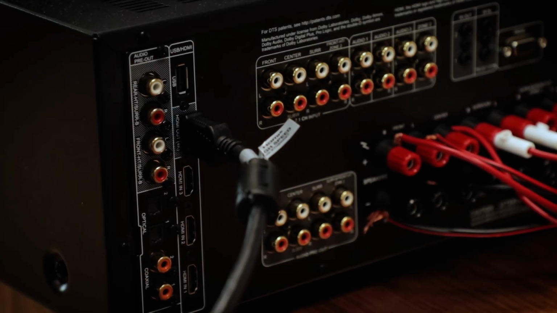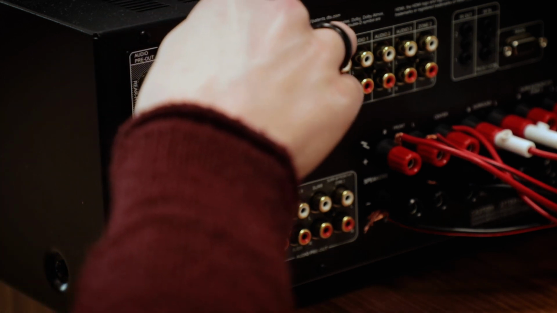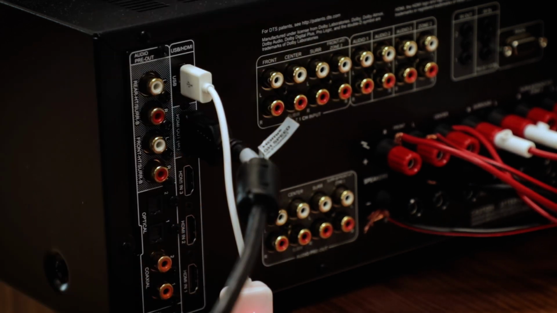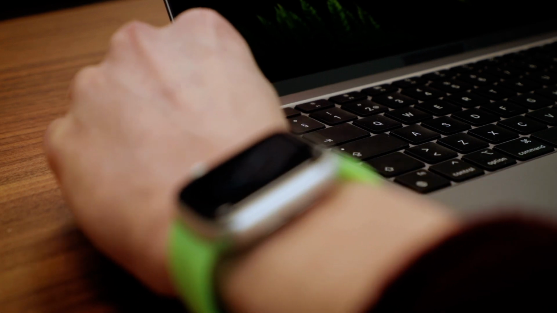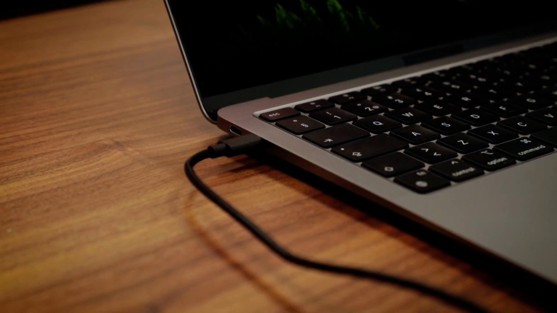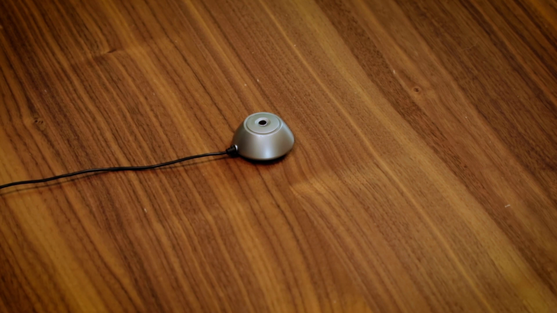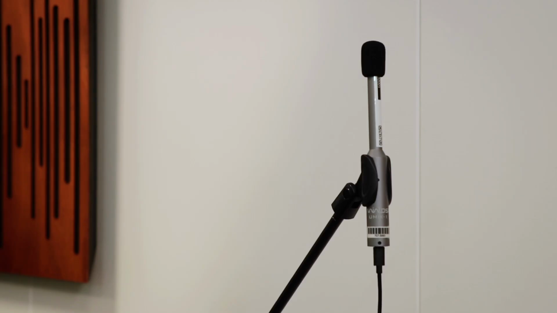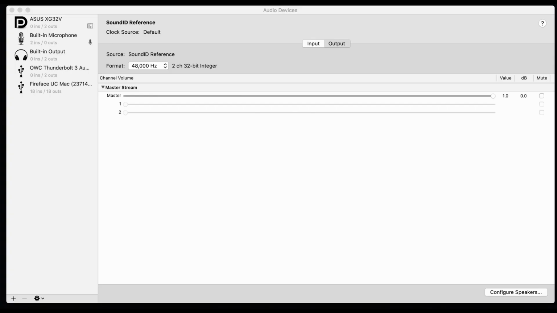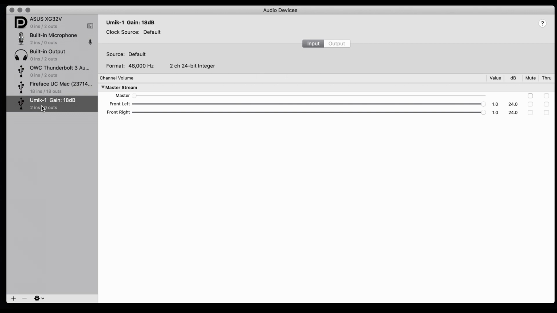When using a microphone included with an AVR, plug it directly into the AVR when possible. If not, or when using a different microphone, plug it into your computer. We recommend the microphone that came with the device, if there was one, or the miniDSP UMIK-1 with calibration file. Make sure the microphone is recognized by your computer if you're connecting it there.